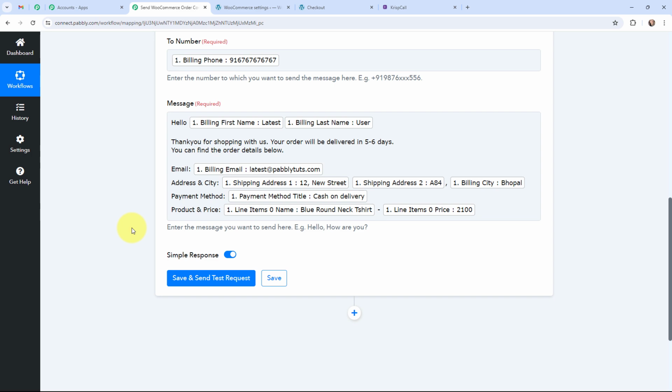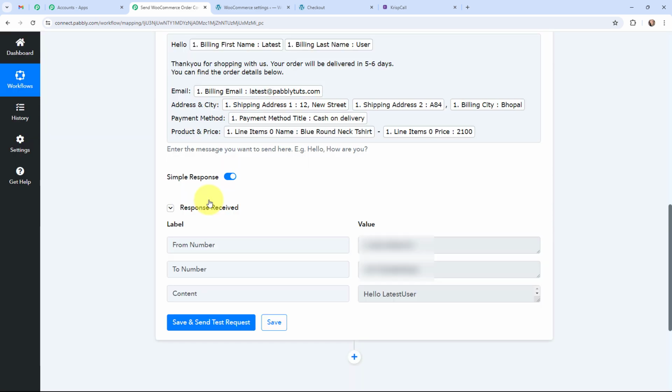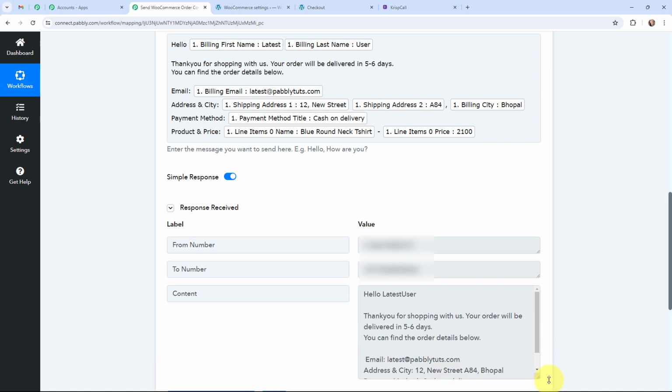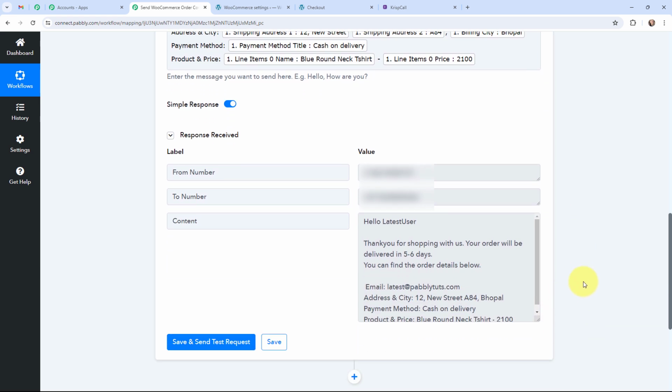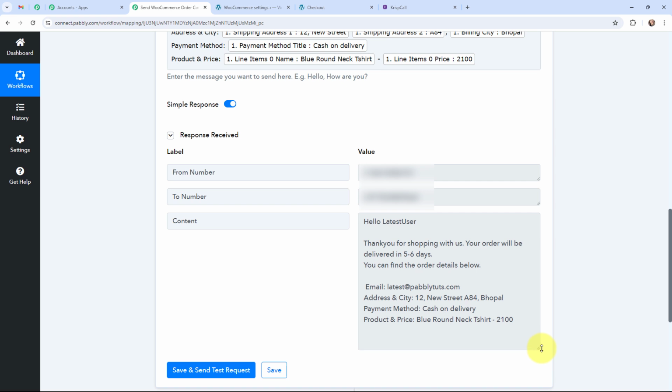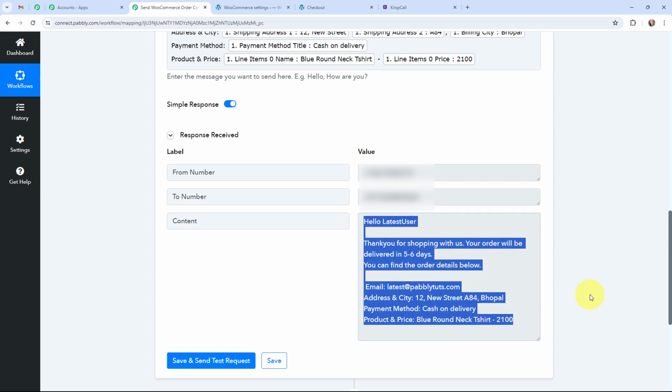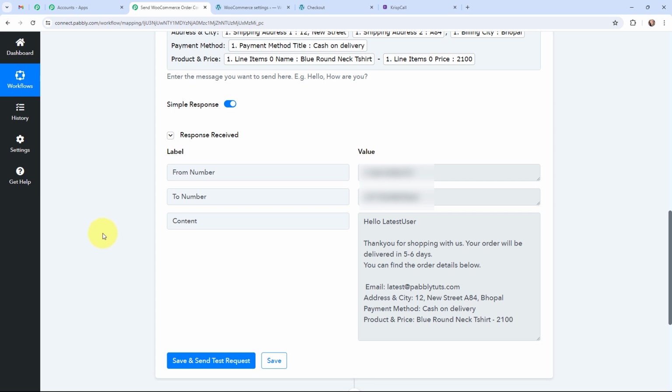So over here, as I've mapped the details, now I'm going to click on Save and Send Test Request. And over here, you can see that this here is a positive response. So over here in the response, you can see the content. That means a message has been successfully sent to the customer about the order confirmation. And over here are the details. So that means our SMS has been successfully sent.